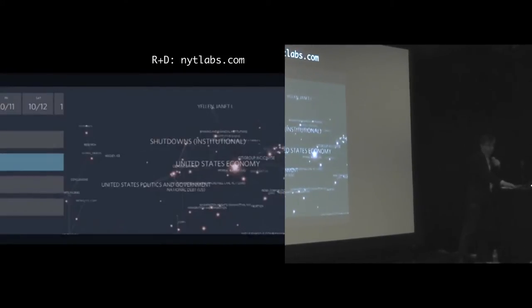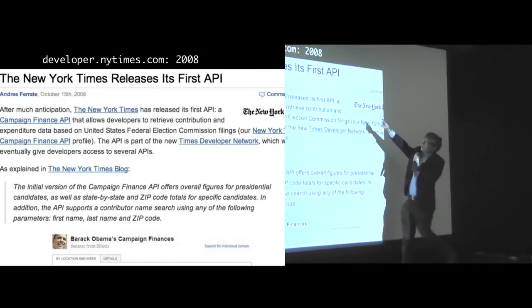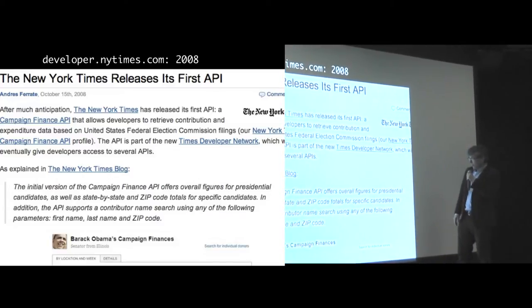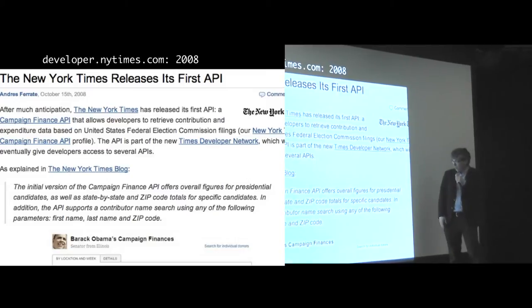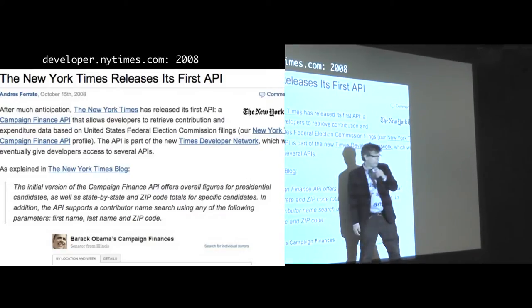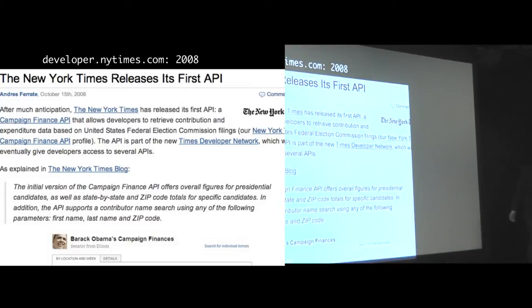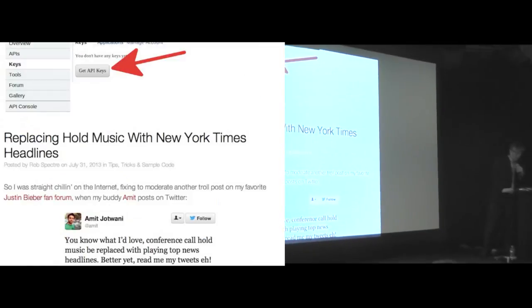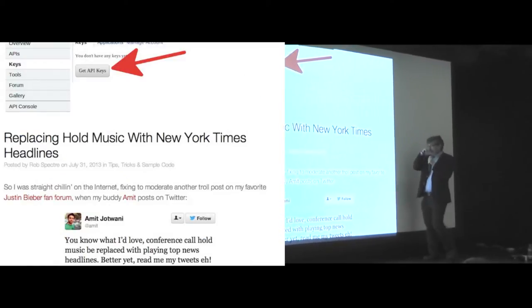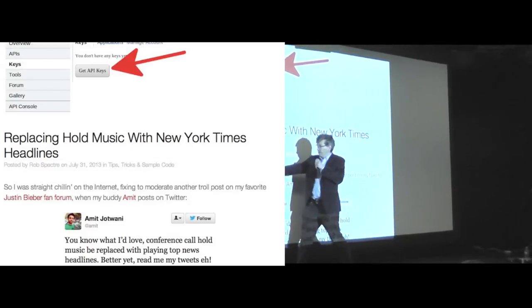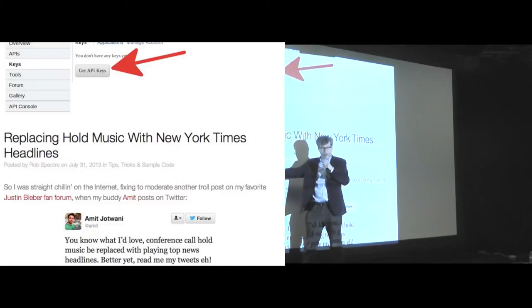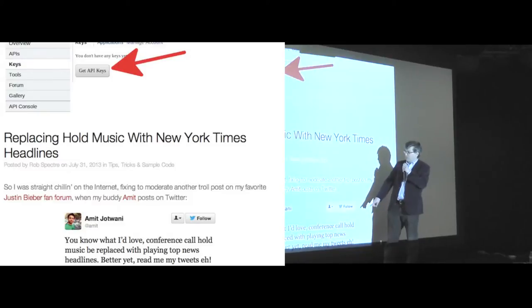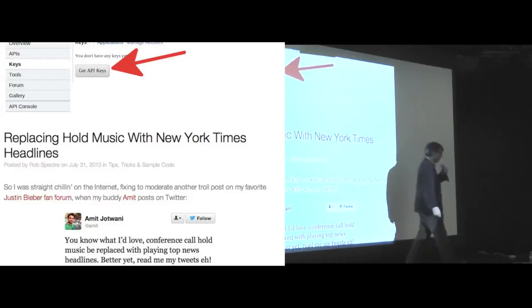I should also say, before I talk about what I do, the New York Times has a history of being a very developer-friendly company. Way back when, in ancient times, 2008, the New York Times put out an API. Here's a blog post about releasing an API so you could search for things. These APIs are still active, so it's not something that was released in 2008 and then put to sleep. This is a post by Rob Spector, a local hacker in town, where he saw somebody tweet, oh, it would be cool if my hold music could be the top news from the New York Times, and he went and built it using the New York Times API, so this is a live thing.